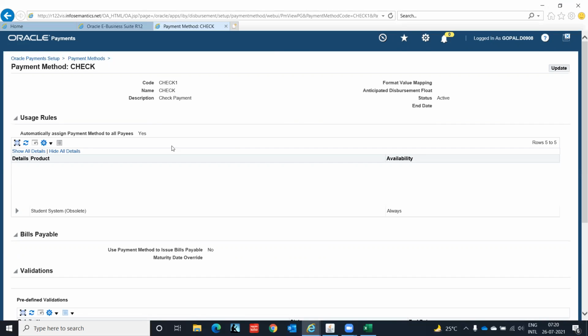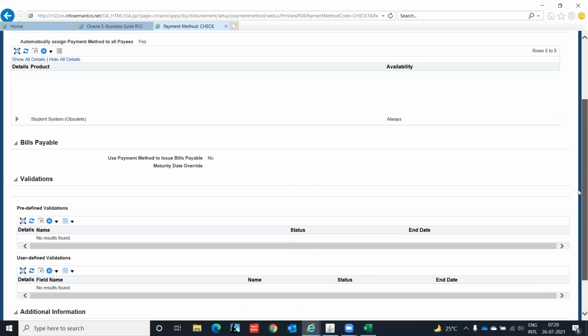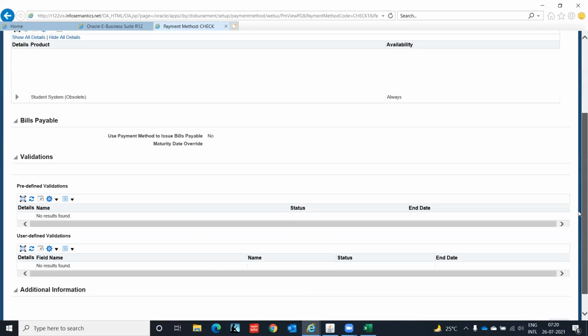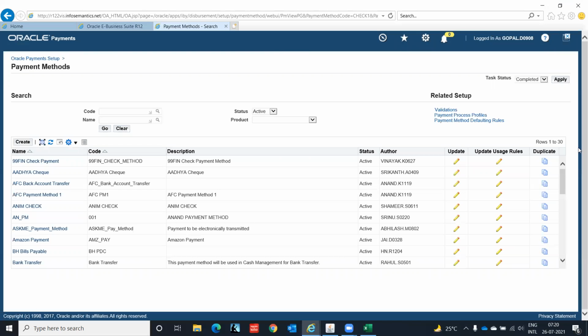Code check one, check active. Okay. This is just basic information, nothing else. If you want, you can create your own payment method. Just click on create.